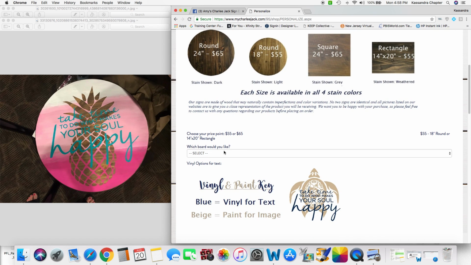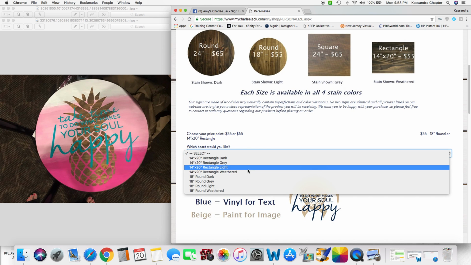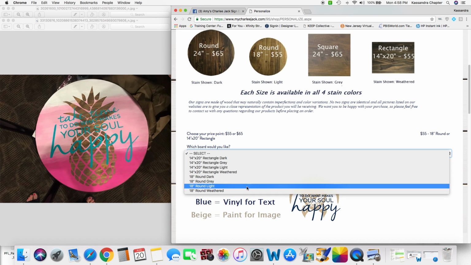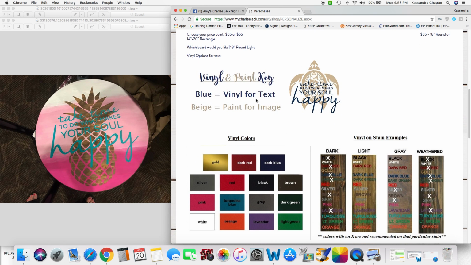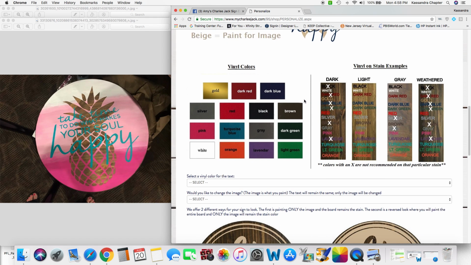And then it says which board would you like. Okay, so we're going to pick 18-inch round, but in the light stain. I'm going to go down to 18-inch round, and I'm going to find light. Again, it shows you that the tan is your painted, so the turtle is the painted, and the blue is the vinyl, the sticker part, the sticker that you can't change.